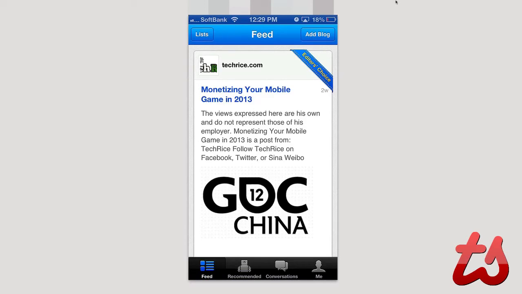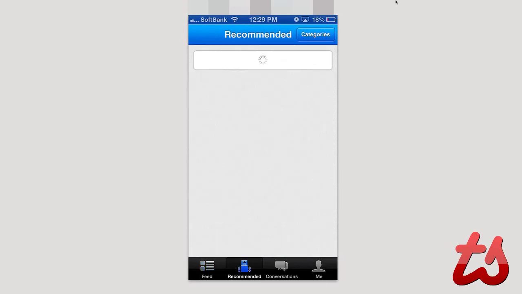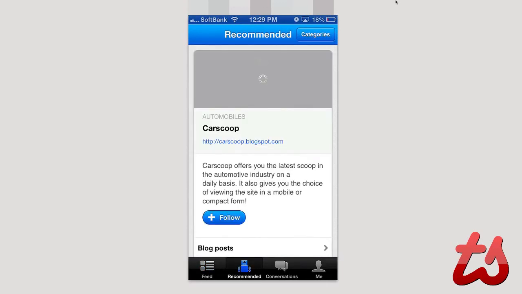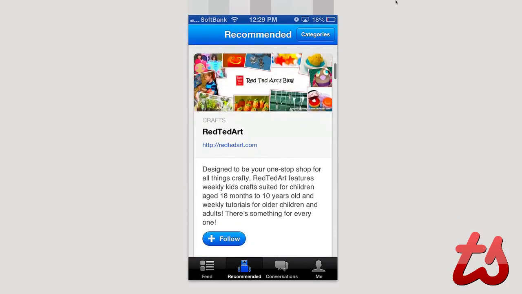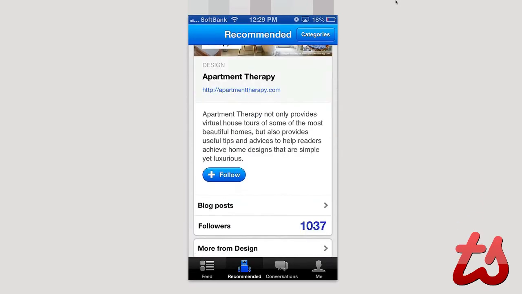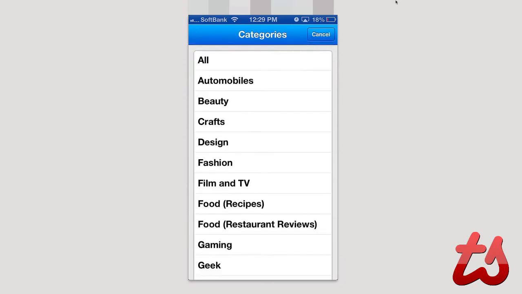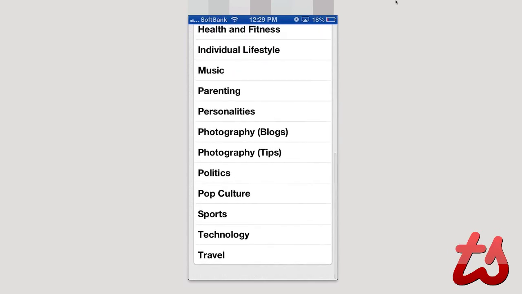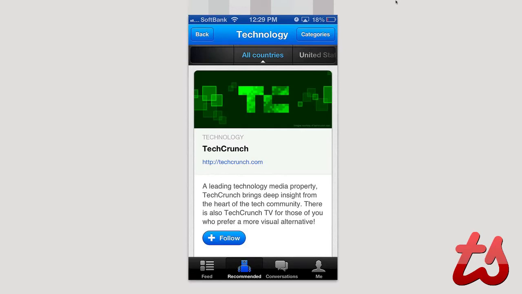So instead of having to go to each individual blog, or maybe you have them bookmarked, you go into this application, you add all the blogs that you follow, or the main ones that you follow, and then you get them all in this one simple to read feed. You can go to recommended, so you can see blogs that you may be interested in. And you have the opportunity to follow them here. You also have all these, which are ones from different categories. So actually, I'm into design, so Apartment Therapy might be something cool that I want to follow. Additionally, I can go through categories and go through stuff that I'm interested in, like for example, technology, and get all of those categories there as well.